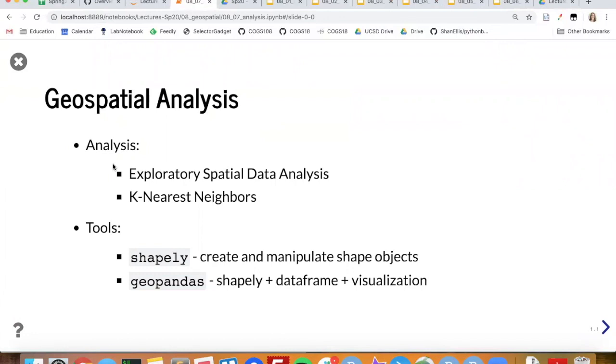So now that we've talked about a few approaches and have an understanding of how to go about approaching geospatial analysis, in this notebook, we're going to specifically do some exploratory spatial data analysis, and then we're going to use a k-nearest neighbors approach to do some machine learning. The tools that we'll use here that we haven't talked about before are Shapely and GeoPandas.